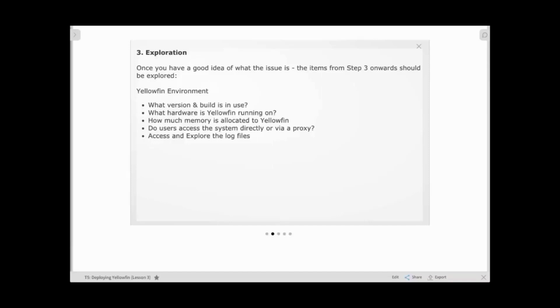Then once we get that, the other information that we need to get is around the Yellowfin environment, just to be safe. Like what version and build is in use. That allows the support guys to track this internally in their task management system to see if there are any known issues reported by other clients that fit your scenario. Okay, and also what hardware is Yellowfin running on, and how much memory is allocated to Yellowfin. So they're trying to ascertain, is this an out-of-memory issue?